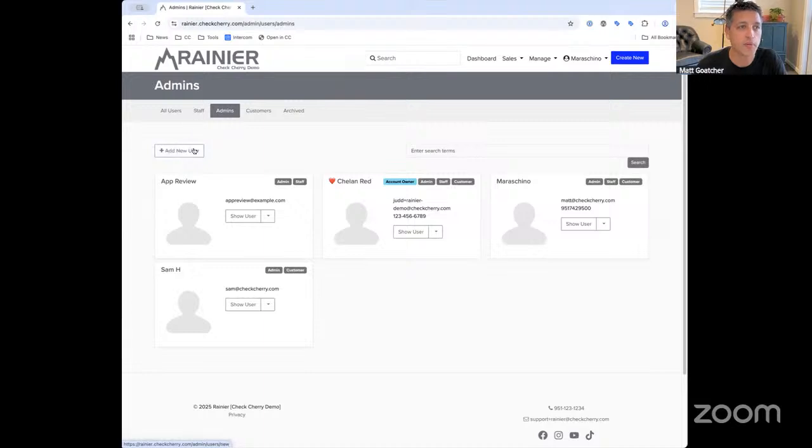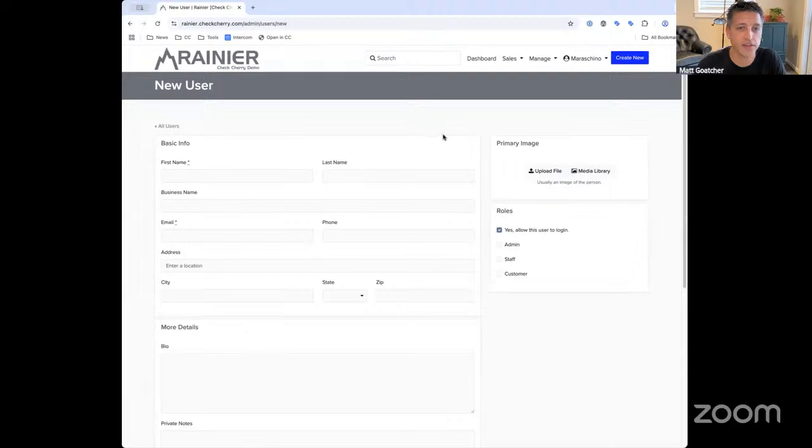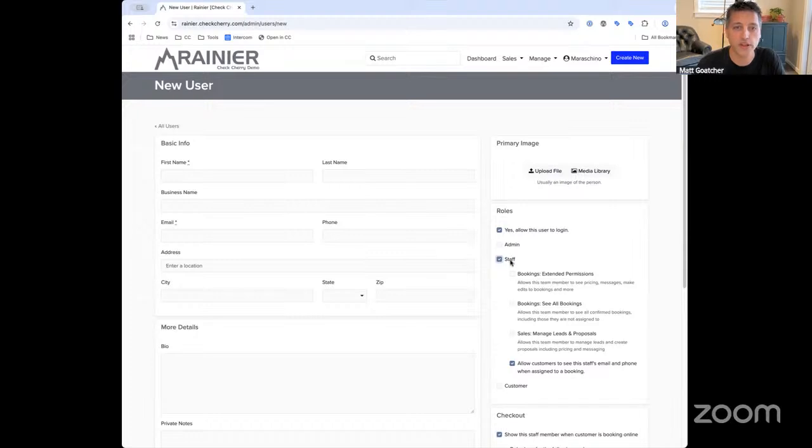And so if you want to create a new staff, what you're going to do is click Add New User, and you're going to check one of these boxes on the right. If you wanted to give them access to everything, you would check this admin box. Or if you want to keep it more limited, you would check this staff box. And once you check staff, you'll see a few different options listed here. We'll walk through these. You can check or uncheck any of these options.